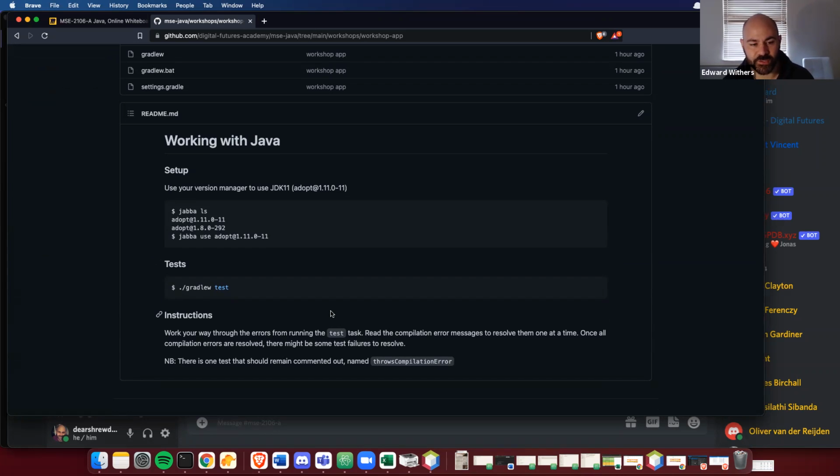Fairly simple, just make sure you use the right version of Java first of all, and then just run your test task. The way this is going to work is there'll be a bunch of errors that you just have to work through one at a time. They'll introduce you to different rules or different things about the way that inheritance works, specifically dealing with classes and interfaces. So before we all split up to do this, let me talk a little bit about classes and interfaces.